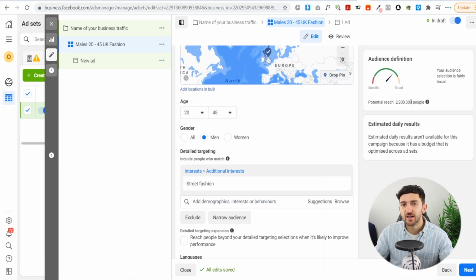So you want your audience size to be around 1 million at least, but if not, you can try and get it a little bit higher, and then that way, like I said earlier in the video, you can always narrow down the audience as you start running ads and collecting data.